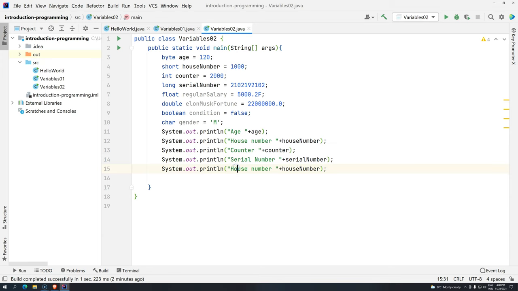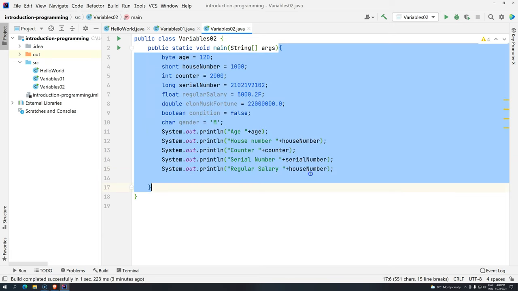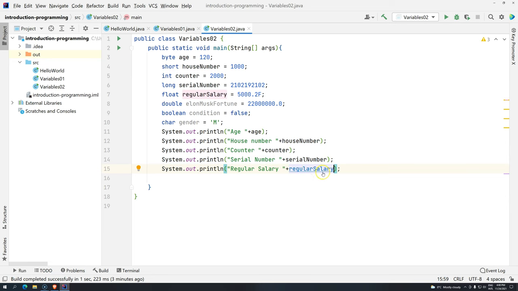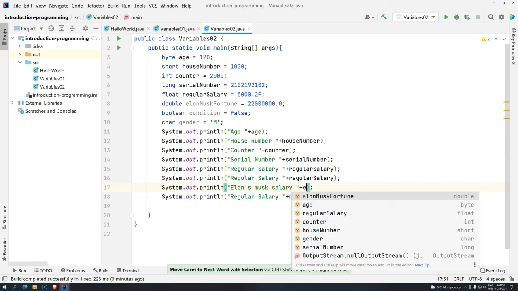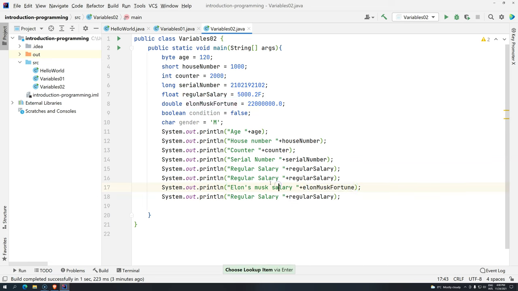and then serial number, and then regular salary, then again Ctrl D. So we have here our future salary, equals Musk salary. Actually, you see here that I made a mistake. I have regular salary and I'm following this one. It should be Elon Musk.